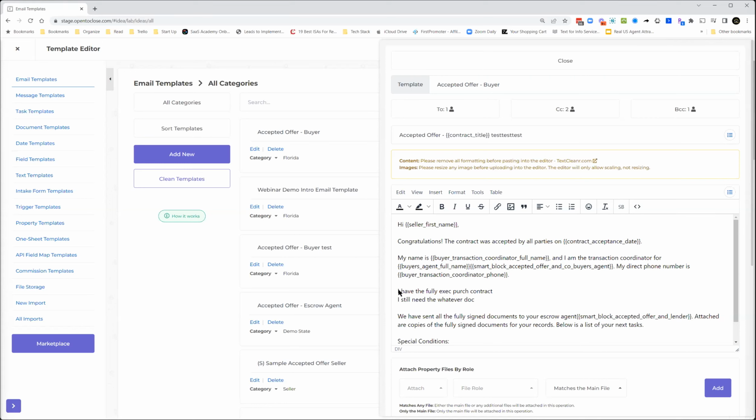In here, this would be actually a smart block that you would create. And this smart block would be, do I have the fully executed purchase contract? That would be the condition. So the condition would be, if fully executed purchase contract exists, then I want to put in this wording. If the fully executed purchase contract doesn't exist, then maybe this is the wording. And now these wouldn't come in at the same time because they have opposite conditions, right? This wording comes in if you have it, this wording comes in if you don't have it. So one of these wouldn't be here.